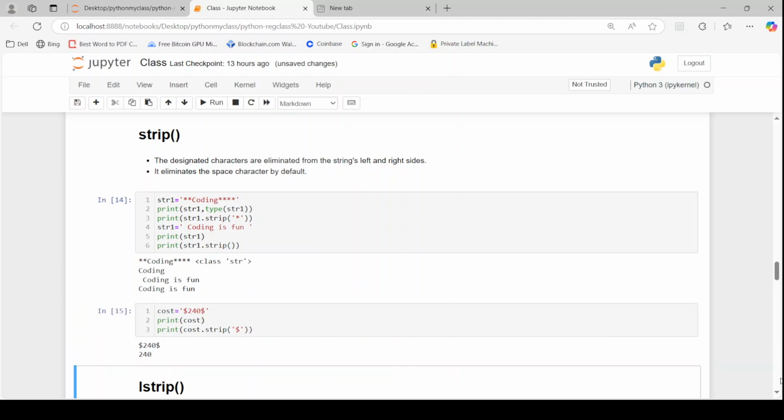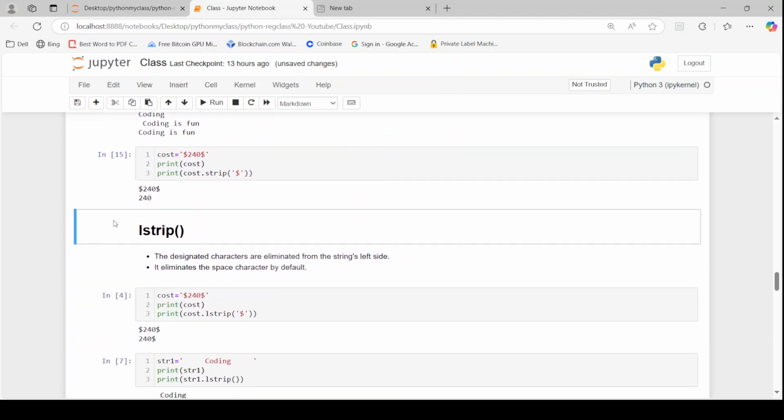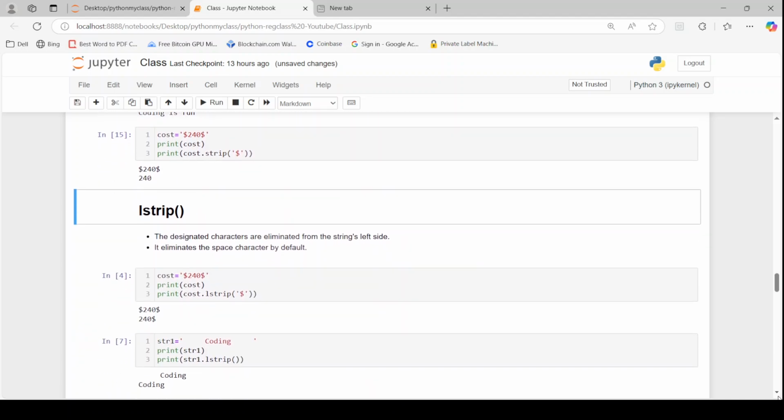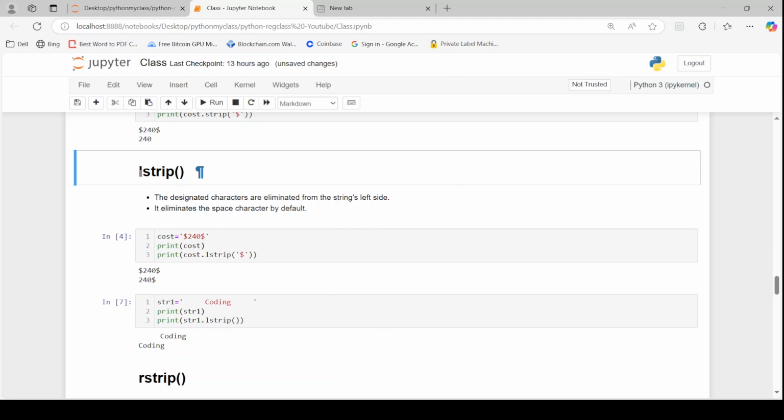Then here you have something known as lstrip. lstrip means left hand side. L means left hand side.